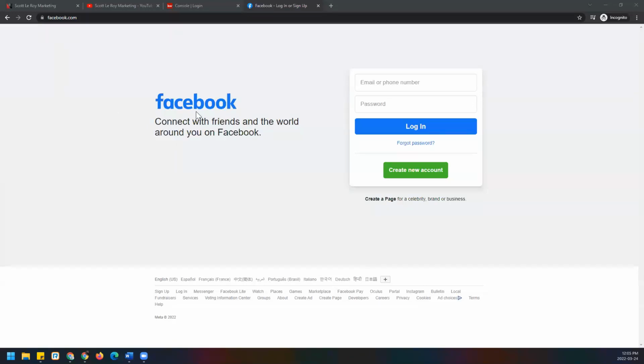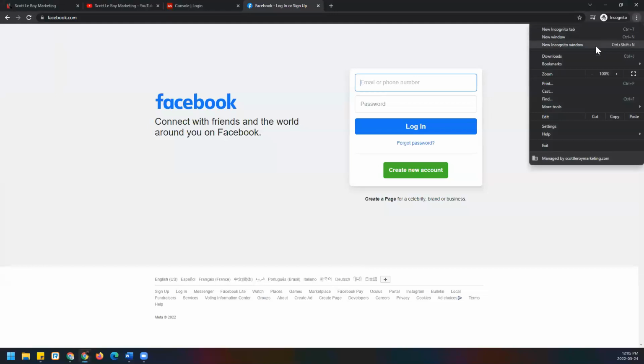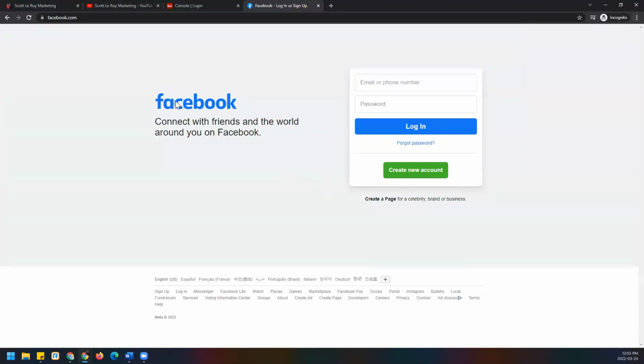Today, I am starting out in Google Chrome Incognito, which you can access by the three-dot menu at the very top right of the screen. And I'm actually starting out at Facebook today, which is simply facebook.com. So first things first, I'm going to go ahead and log in using my email or phone number, and then password.